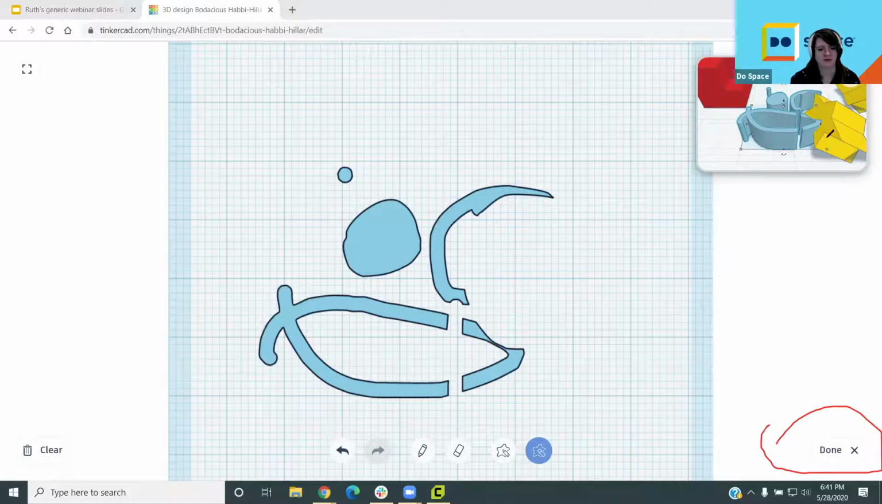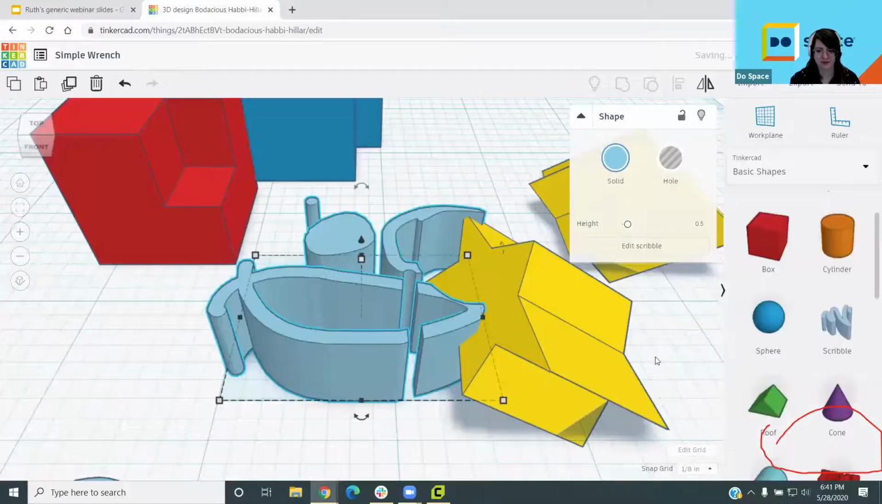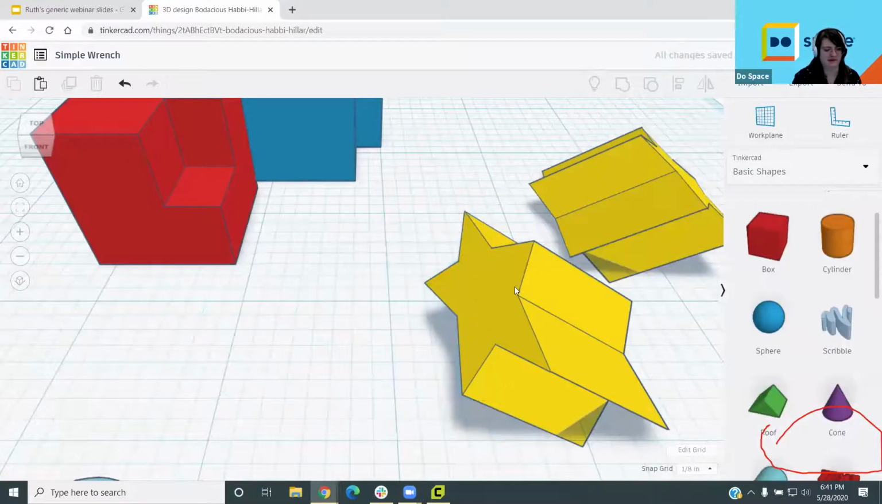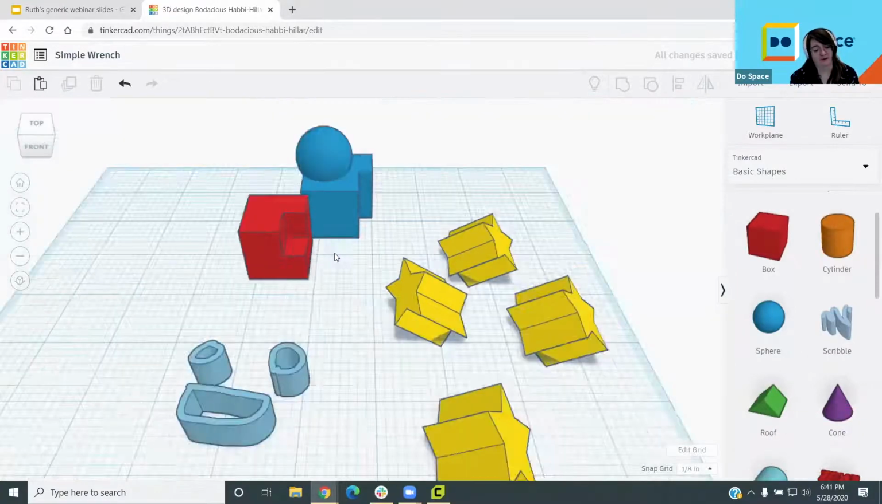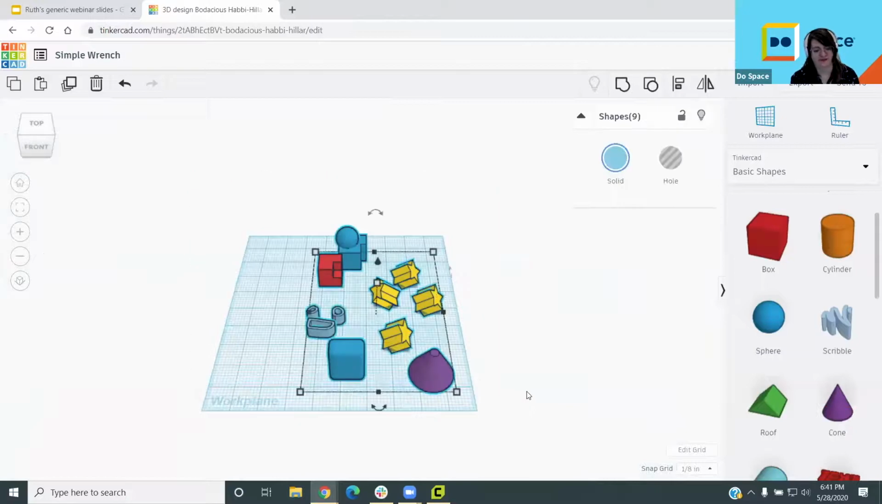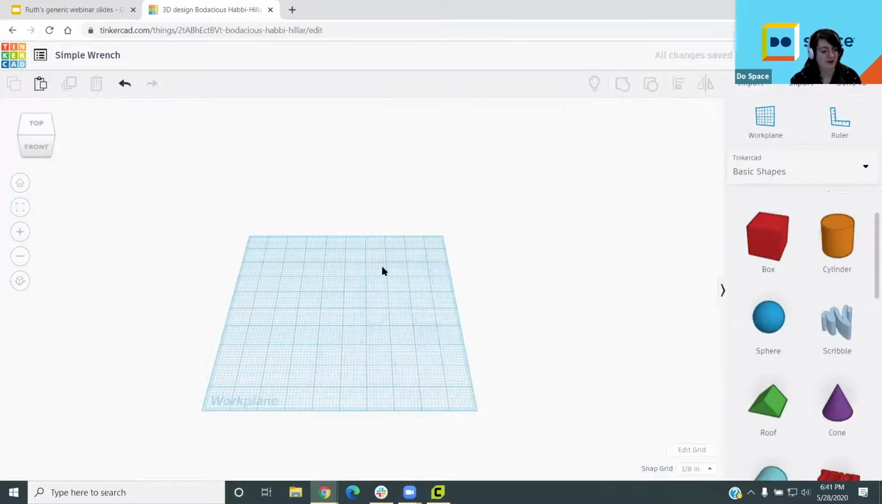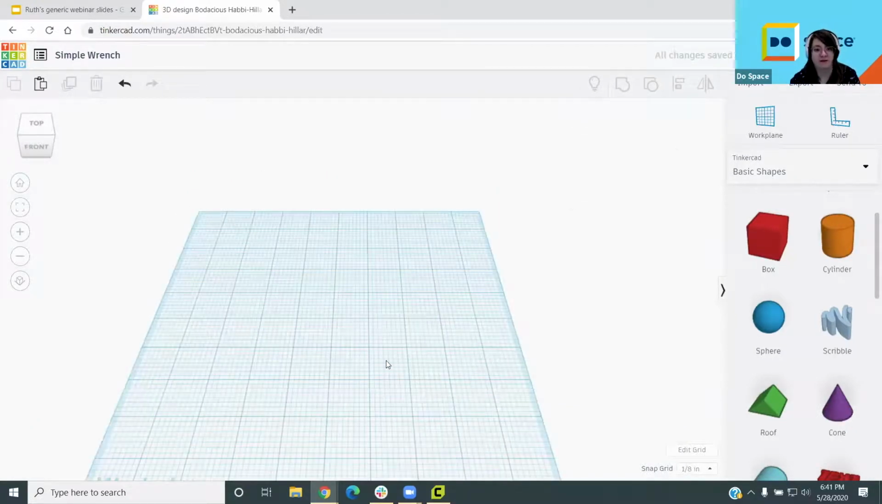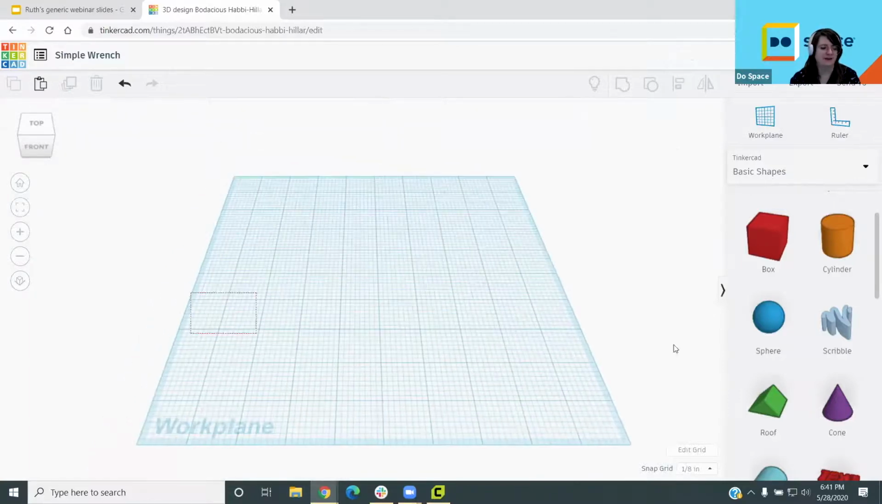You see up there, there's the view of it. Done. There we go. I'm just going to delete that one. So yeah, that's how you use Tinkercad. Now I'm going to show you how to make a wrench in 15 minutes. There we go. So I just selected everything and deleted it all. I don't really need other things in there.